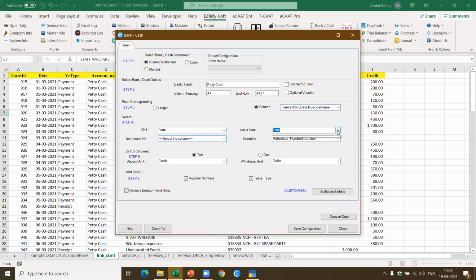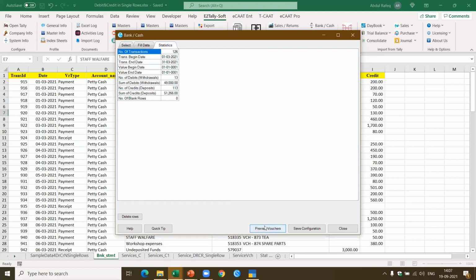So value date, I don't want the value date. Okay, I've got this option. Then I say convert. It also computes the voucher number and the transaction type. Let's say I don't want the transaction type. Okay, I come to preview vouchers.